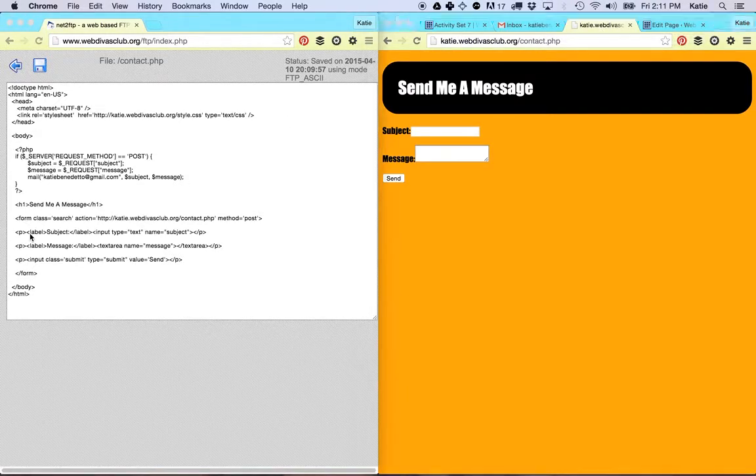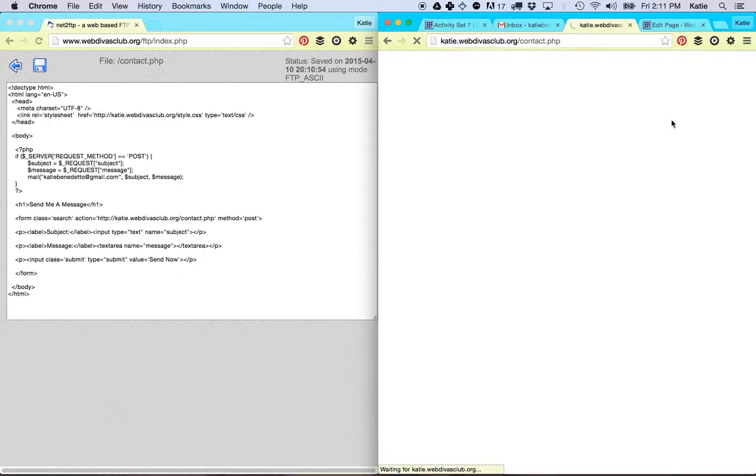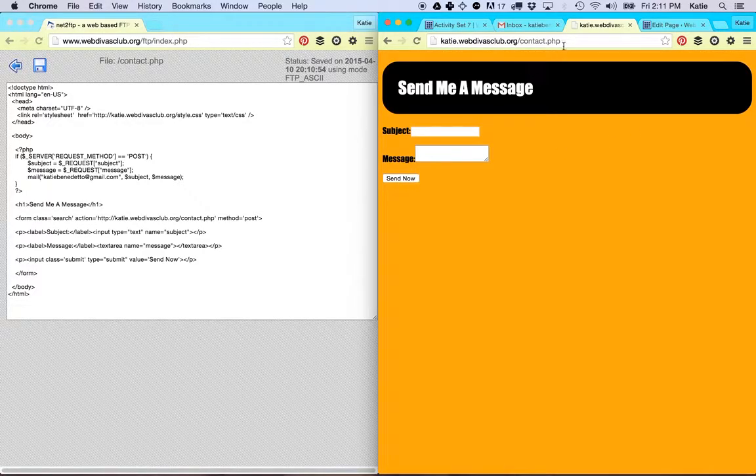Anyway, this is the line that makes the subject right here. And you can change this text if you want. This is the line that makes the message. So that's right here. And again, you can change that text. And this is the line that makes the send button. So you can change that as well. So where it says value, you can say send now, for instance. We'll save that. Refresh the page. And now it says send now.